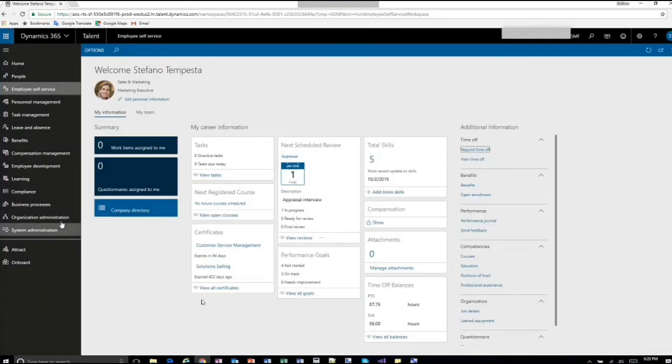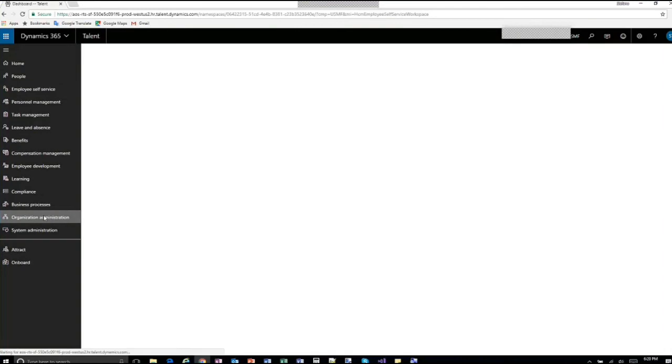Let me just briefly show you this organization administration, otherwise it will disrupt the flow a bit. In the organization administration, you define all the job positions, you define all the roles, and then for each employee that has a role, you define their goal.